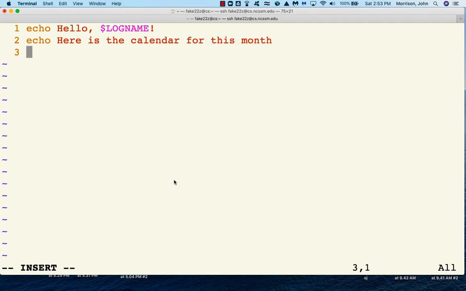All right. Now I'm going to type cal. So those are 3 Unix commands that I've put in here. So it's going to greet me by my username, say here's a calendar for this month, and show me that calendar. So how do I make the script operational?